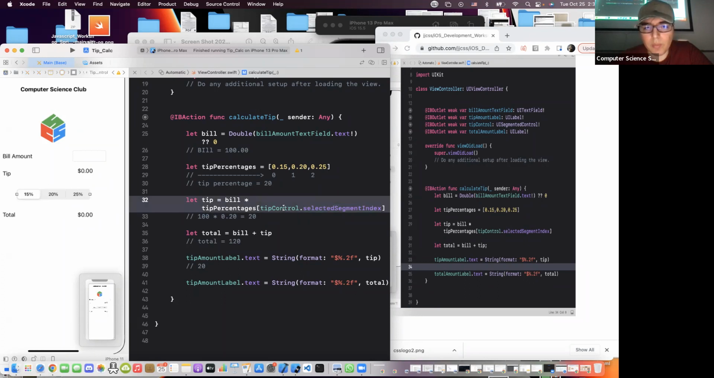So we're gonna do tip control, that selected segment index, and that's gonna be a type Int. And then we're going to the tip percentages array, and we're accessing its index. And we know index 0 is for 15, and then index 1 is for 20. So right now, this line of code has a value 0.20, and then we're multiplying 0.20 by the bill amount, and we're using 100, and that gives us a value of 20, and 20 is stored inside of this tip value.